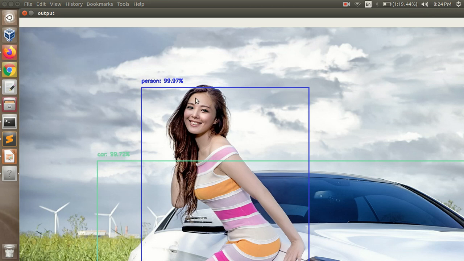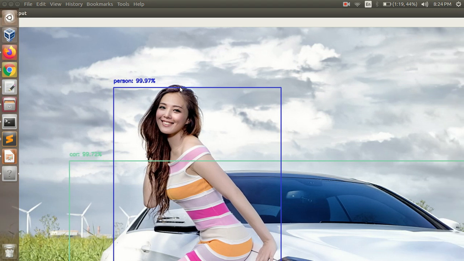So this is the image that has been detected by the OpenCV module. So this is person and the background is car. So you can see it here, right? Person with 99% accuracy, and car is also 99% accuracy.